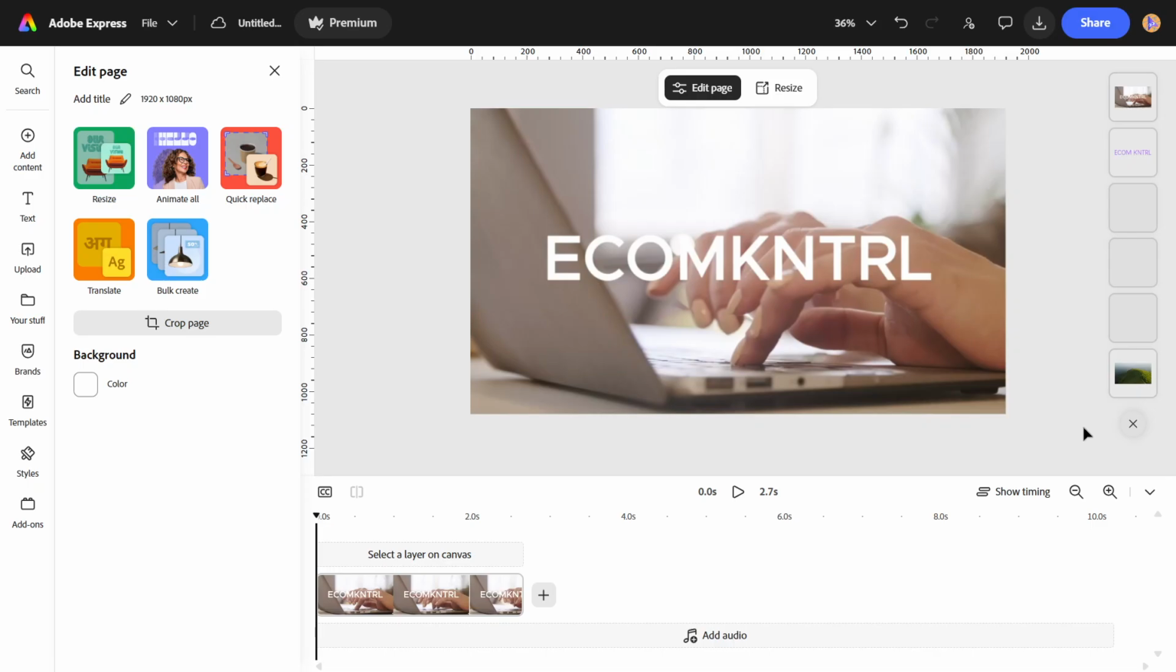To begin, open your video project in Adobe Express. This is the project where you want your final merged video to live. Once you're inside the project, make sure one of your videos is already there so you have a starting point on the timeline. Next, look over to the left-hand panel.